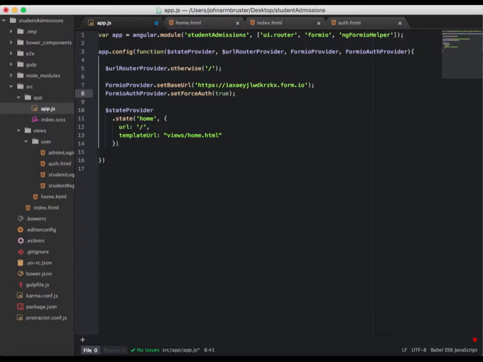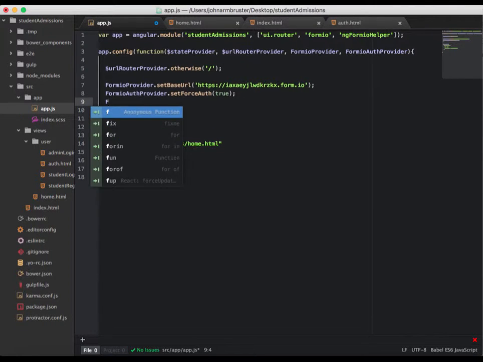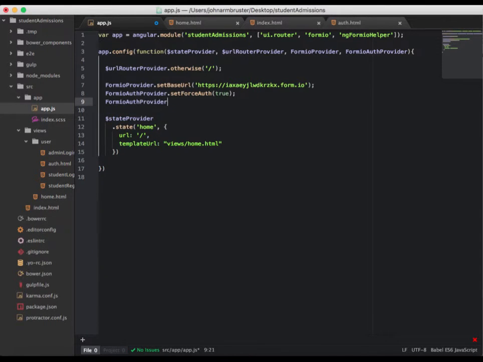The next thing that we're going to do is use the FormioAuthProvider.setStates method. This method takes two arguments which are both strings. The first argument takes a string of which state we start at before we are authenticated. Then the second argument is where we want to be redirected to once we press submit and are authenticated. In our case, let's do auth.studentLogin and home, respectively.